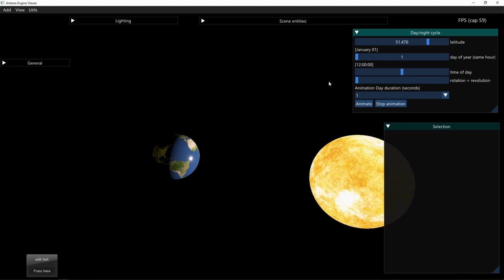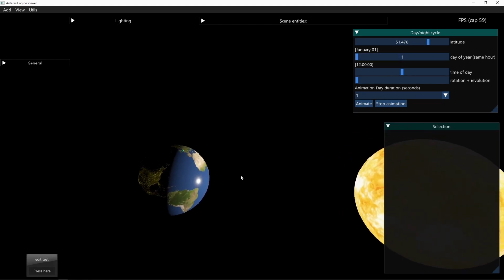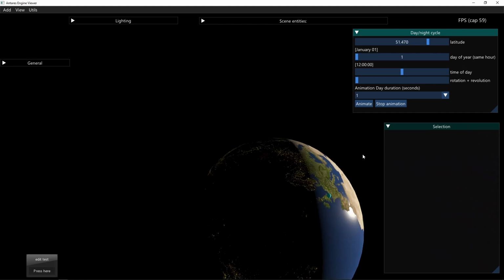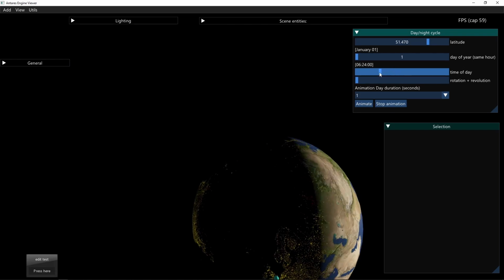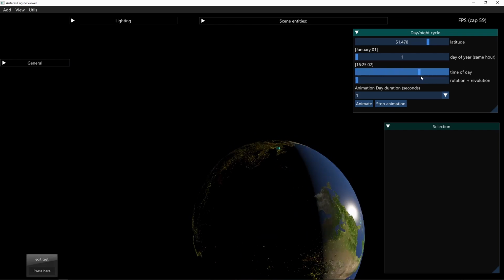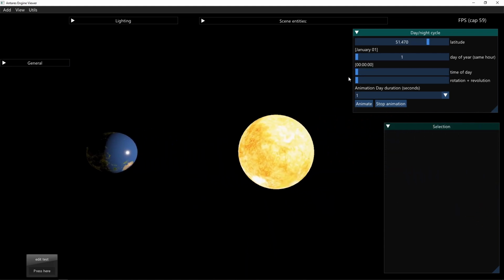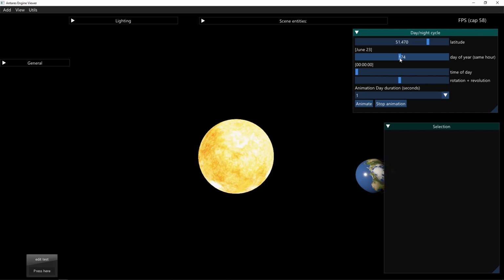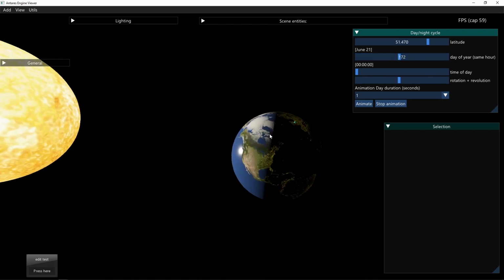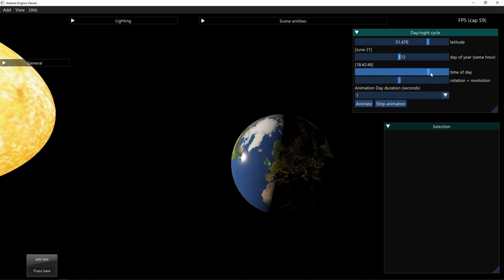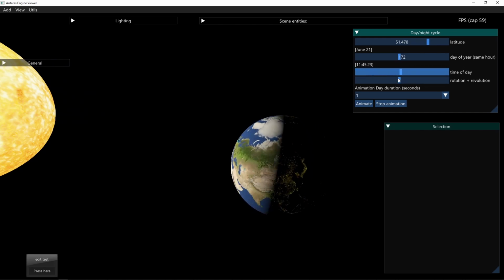For example, here we can see that in the northern hemisphere we are in winter, because we are in January, 1st of January, and we can see, for example, that the North Pole never receives the sun during winter. We can change the time of the day, and we can see that the sun never reaches the North Pole. On the opposite side, when it's summer in the northern hemisphere, for example near the summer solstice, we can see that the North Pole now is facing the sun, and if we change the time of the day, we can see that the sun never leaves the area.